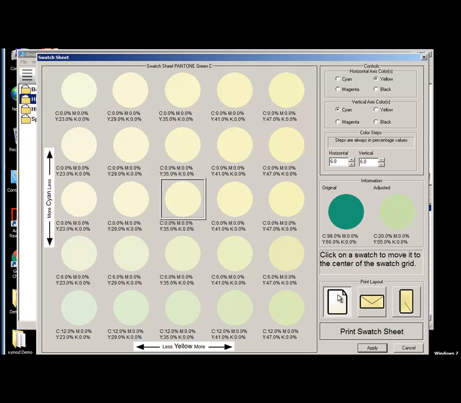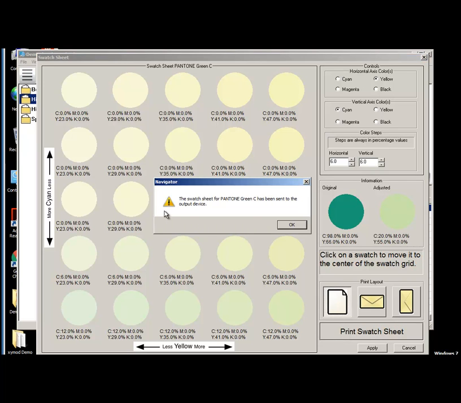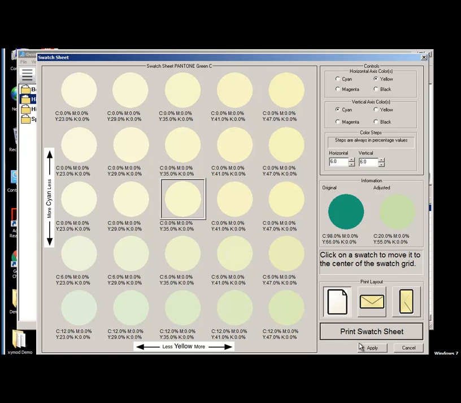At Print Layout is where you select your project type. Select your project type, then click on the Print Swatch Sheet button. The Pantone Green swatch sheet is now being sent to the printer. Compare it against the original and make additional adjustments if necessary.